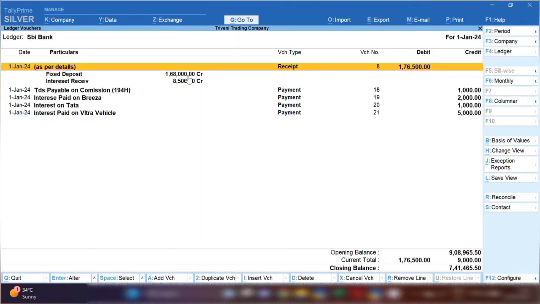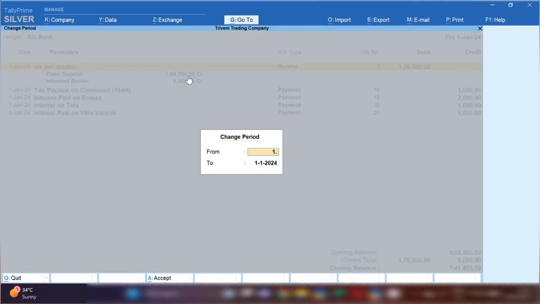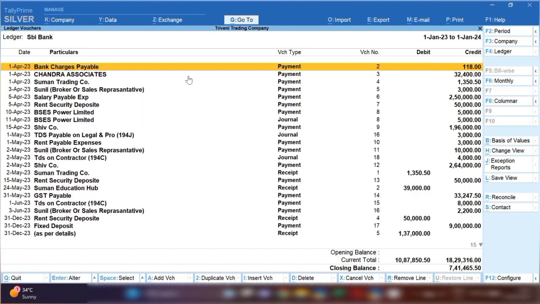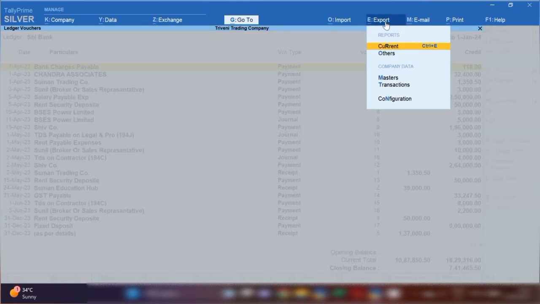You have to open your bank, so I'm going to open my SBI bank. And after opening the bank, you have to select your desired period by pressing Alt plus F2. I have opened my bank from 1st January till date. Let's suppose your senior, your boss or your CA asks for the bank statement in Excel format.